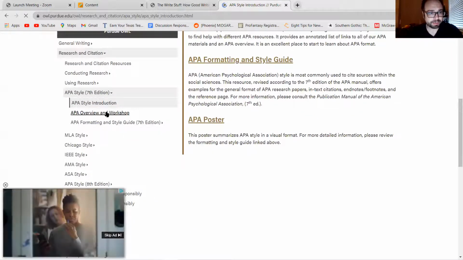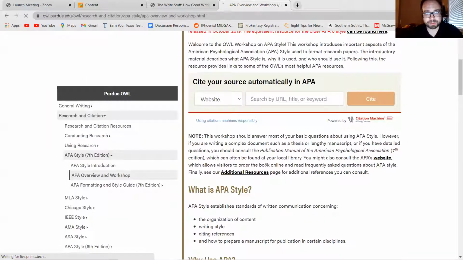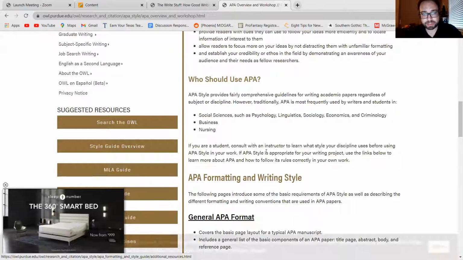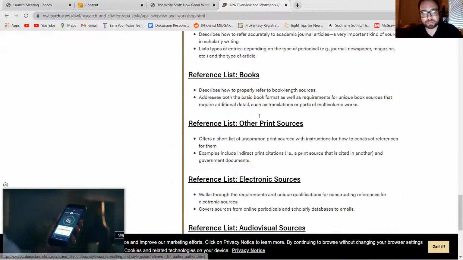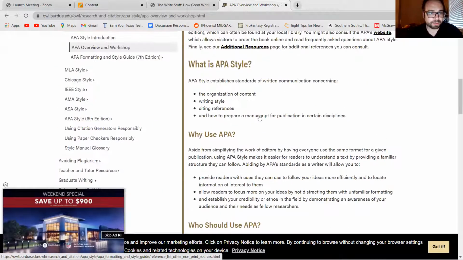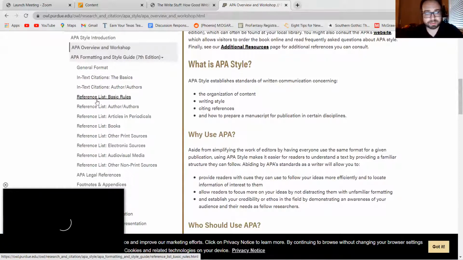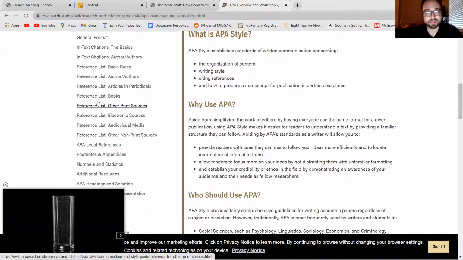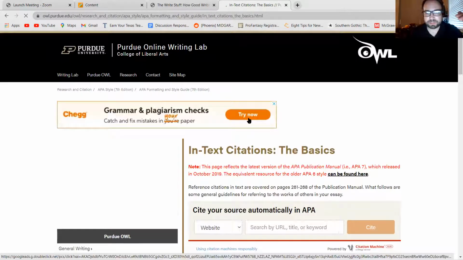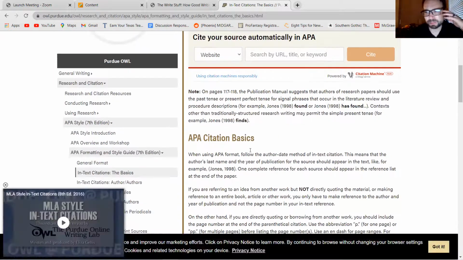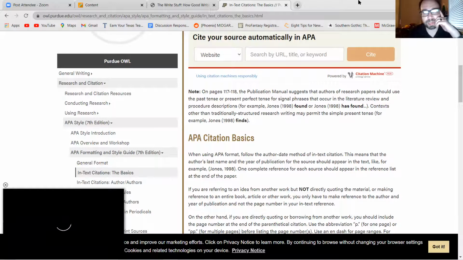If you scroll down and you click over here on introduction or overview and workshop, you can read all about APA format and learn about how to do in-text citations, the basic rules for all of these things. I believe there are also, under the formatting and style guide, samples where you can look up how to do certain references, certain types of in-text citations. In reality, nobody's really asking you to memorize these rules. I don't have them memorized. I just know how to look them up. That's basically the name of the game here.